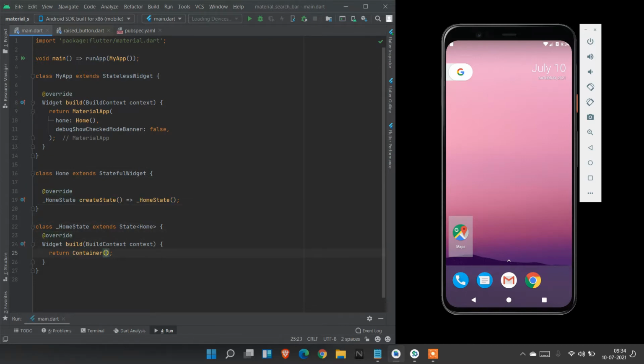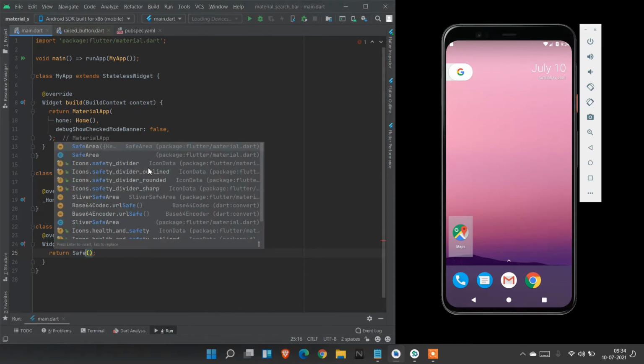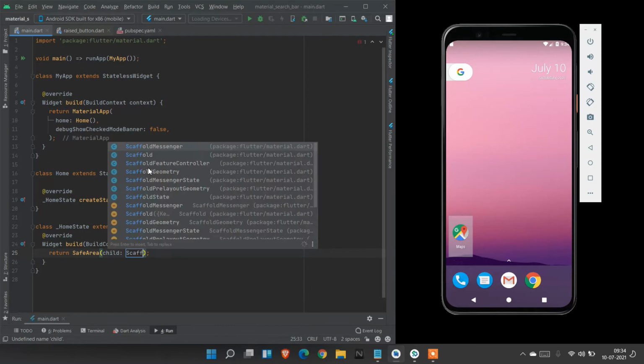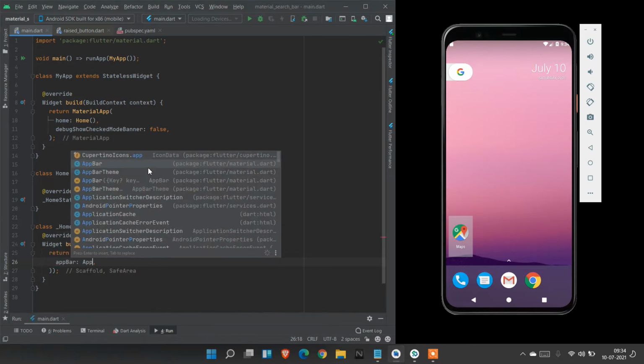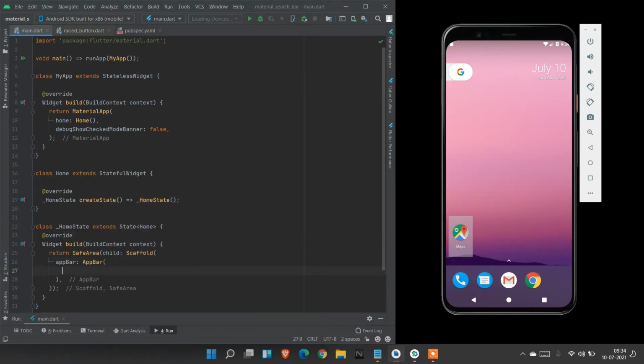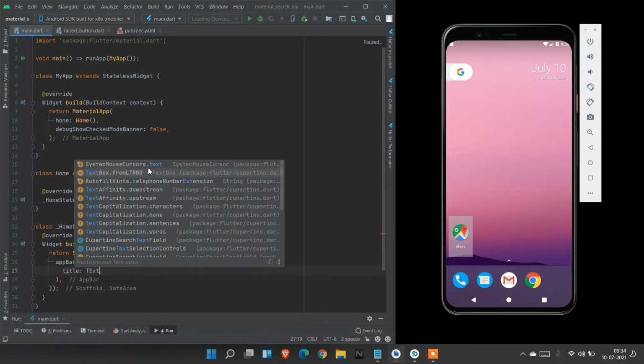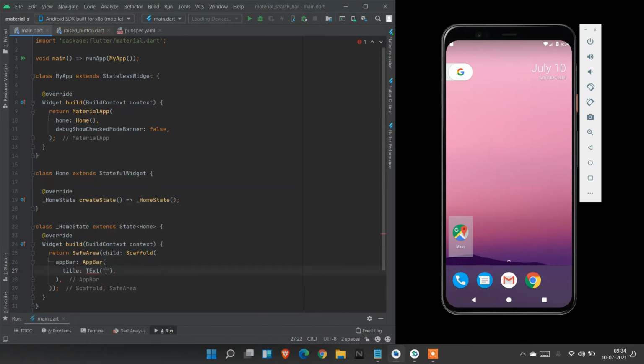Now we need an app bar for this design, so I first create a safe area. Inside the safe area we include this under a scaffold for getting the white background property. Inside scaffold first I need app bar, so I use the app bar property. Inside app bar I need a title to be text, so the text will be form validation. I need to type a text under camel case, so that's why the error is showing. Now save and run this program.